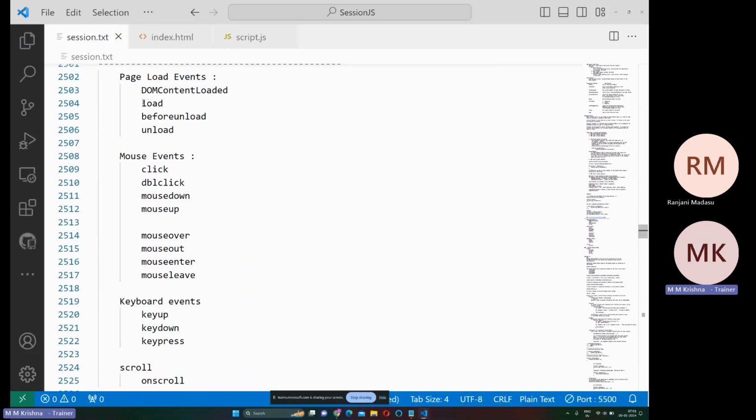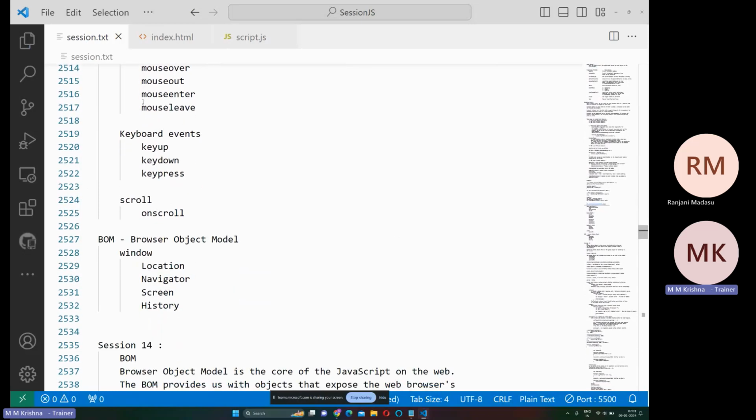For the mouse, we have click, double click, which we use as dblclick, and mousedown, mouseup, mouseover, mouseout, mouseenter, mouseleave. All these come under mouse events. And keyboard events are keyup, keydown, keypress, all those. Scroll events are very important nowadays. Whenever you scroll the window, it will load more content. On the scroll, just like Instagram and Facebook, the data will be loaded as you scroll. So like that, we'll be using it.